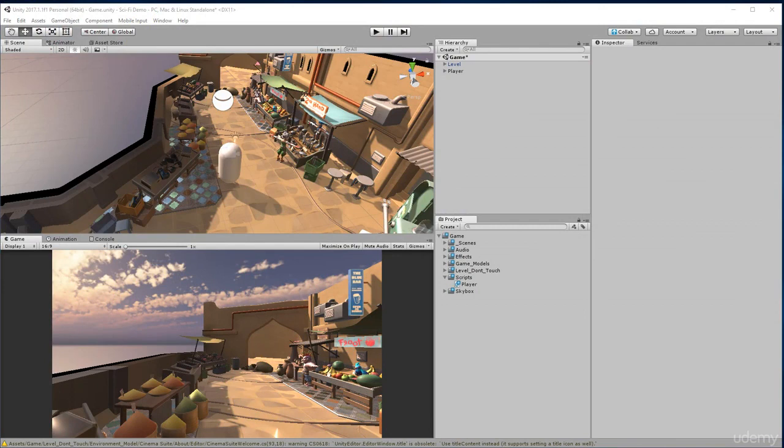Now we're going to start working on our mouse look script. So when I move my mouse along the x-axis, I look left and right. And when I move my mouse along the y-axis, I look up and down. In order to do this, I need to know where on the screen my mouse is.